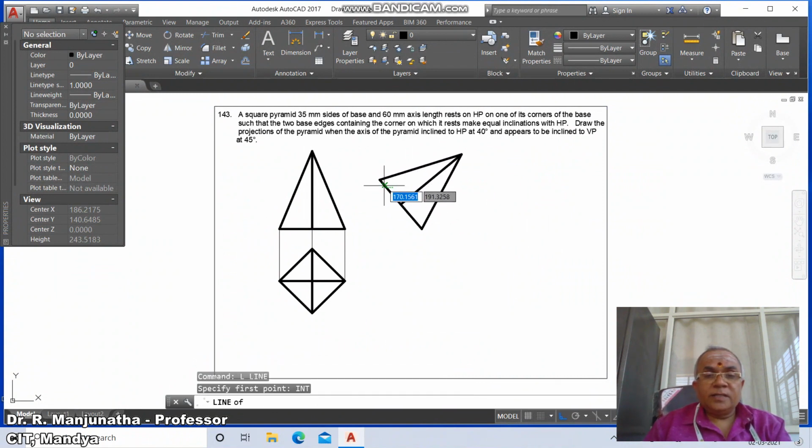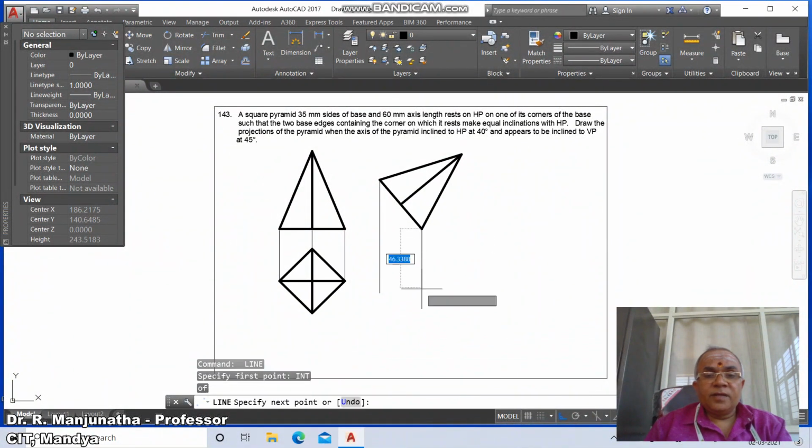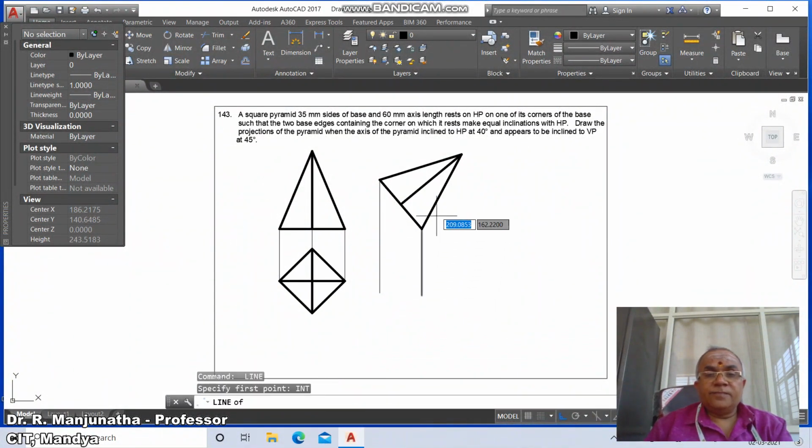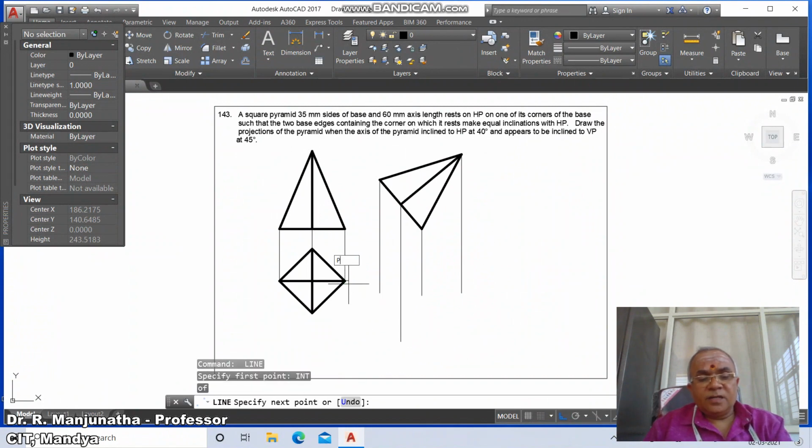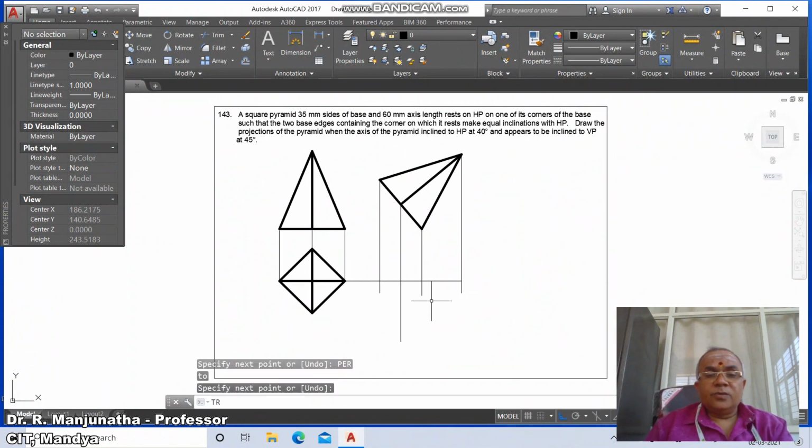Then go to line, take intersection point of this, and take intersection of this, and take intersection of this. Then go to line, take intersection point of this and draw perpendicular to this. Then go to trim, select this, trim this line and trim this line as this one.